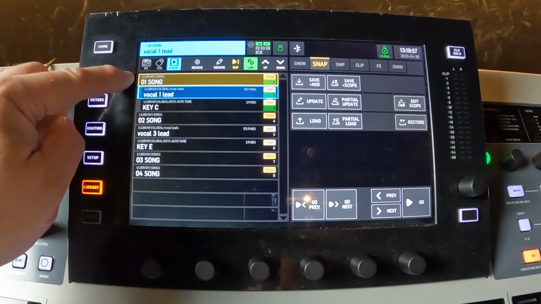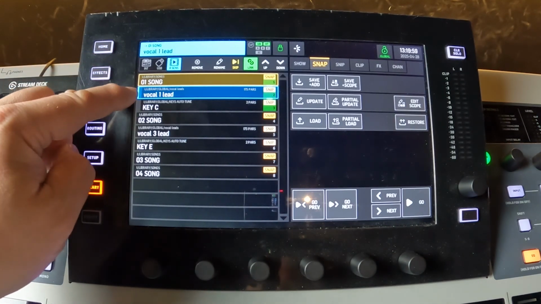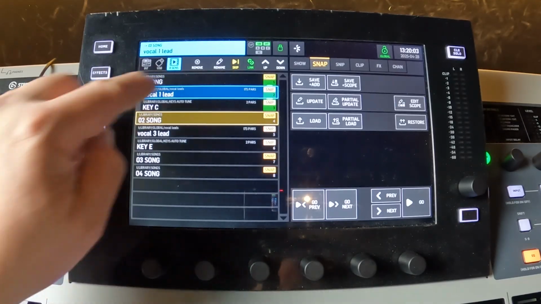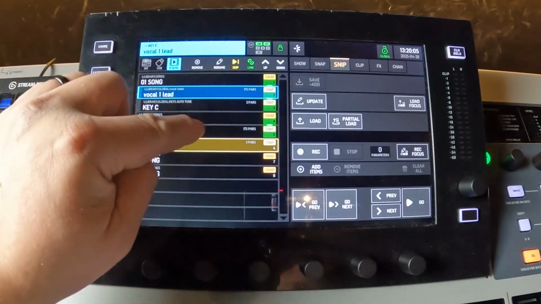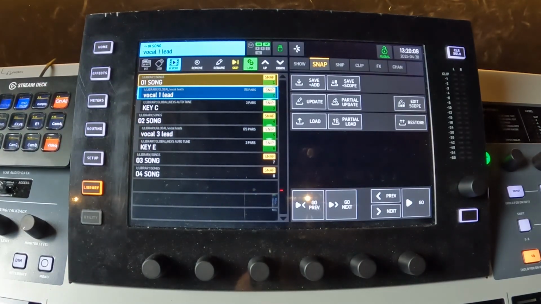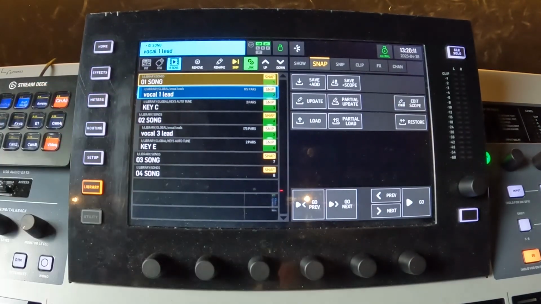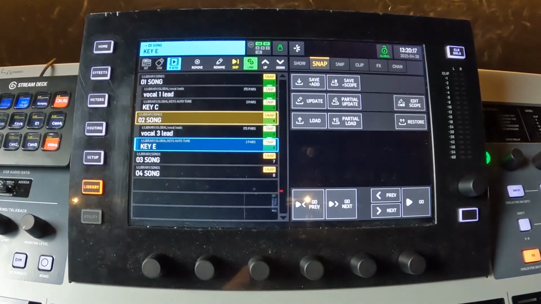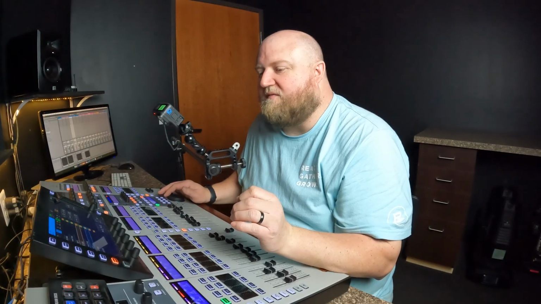So when I hit go on song 1, it automatically fires vocal 1 lead and key of C lead. So then I just have to go to this and link, go to this and link. Now I have the same thing. So now I'm just hitting go on song 1 and it fires all 3. And then I hit next and I hit go on song 2 and it fires all 3 of those. So you can do this as many times as you want with as many parameters as you want on this board. It's pretty crazy. It's literally endless.